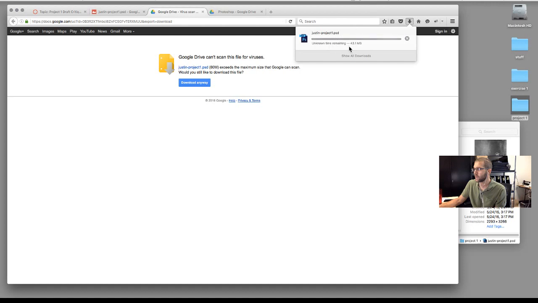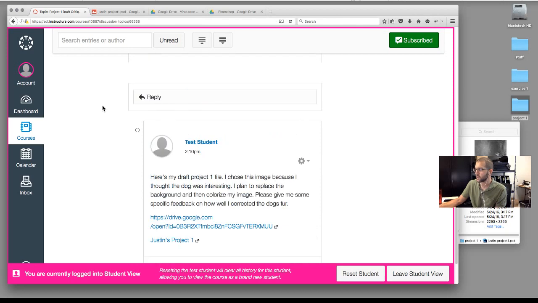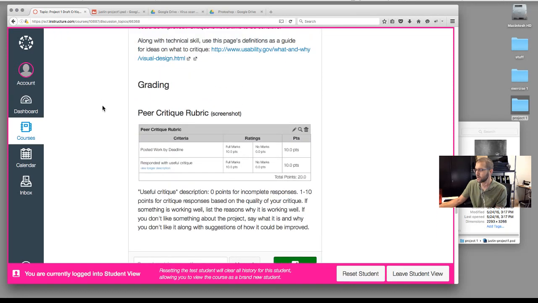And this file might take a little while. It's 43 megabytes, so we'll go back to discussing the assignment a little bit while that's downloading.